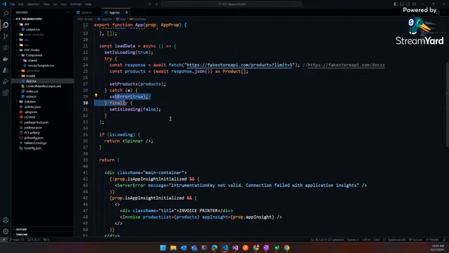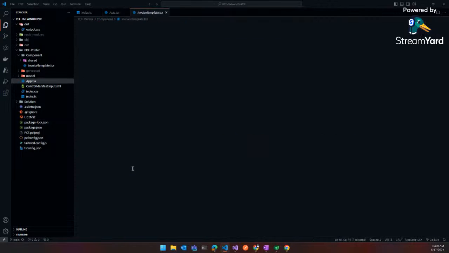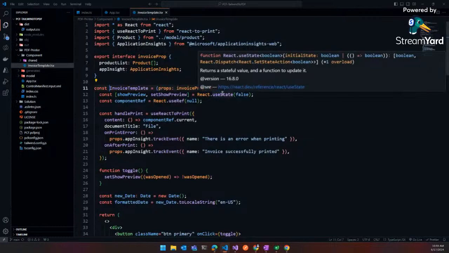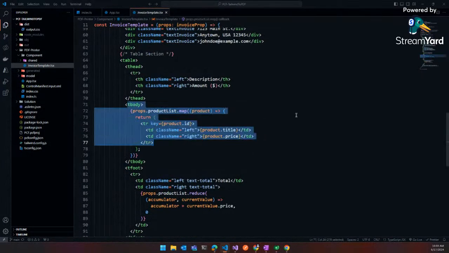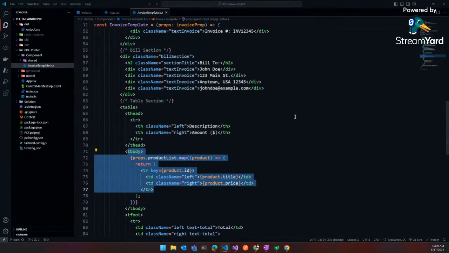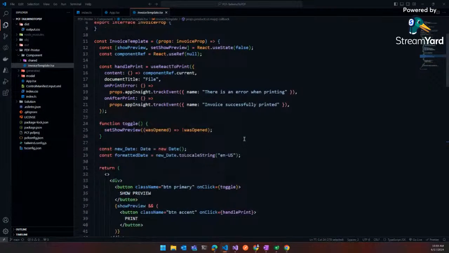We are checking the control, and the main aspect that you have to see is the component invoice. In this component, as I said, is a Tailwind template. So here we are going to pass the product that we have retrieved and pass it to the component to use in this PCF template.